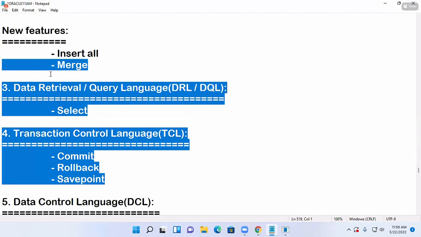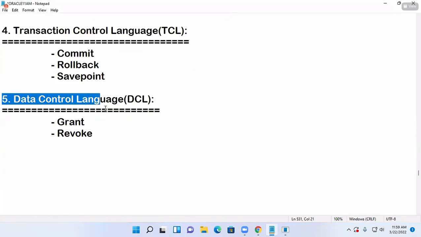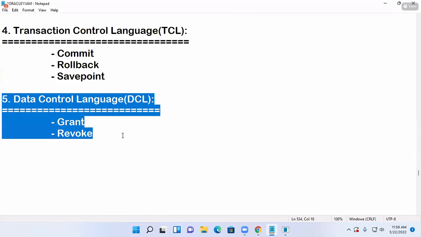But what about this language, sir? This language's commands are used only by database administrators, not developers. Still, we will learn what grant and revoke are, how administrators use these commands in their real-time applications, and how they give permissions to users and cancel the permissions. All that we will discuss.